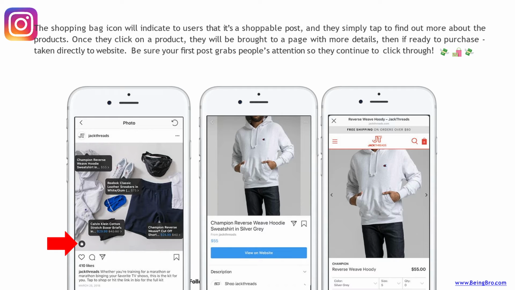Once they click on a product, they will be brought to a page with more details, and then if ready to purchase, then they will purchase from the website. So be sure your first post grabs people attention so they continue to click more.